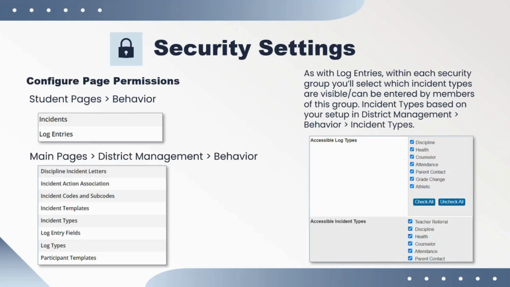Next, I wanted to touch on security, as you will want to review those settings to make sure the appropriate staff have the appropriate access. On the left, I've included the pages that you'll need to review within Configure Page Permissions. So you'll see log entry and incident management pages are grouped within the behavior section. I've included the pages from both the student side as well as the setup side that you'll want to review security access.